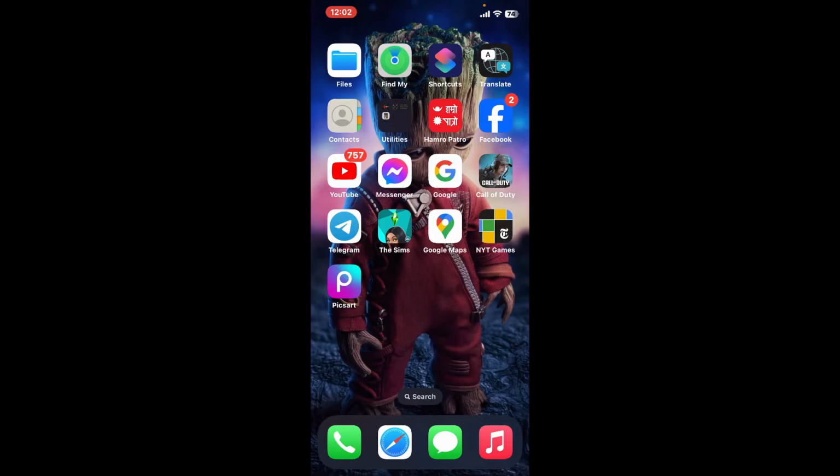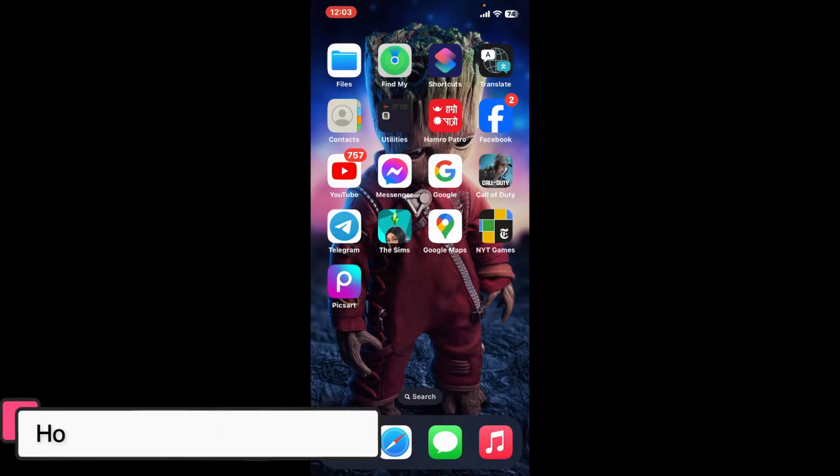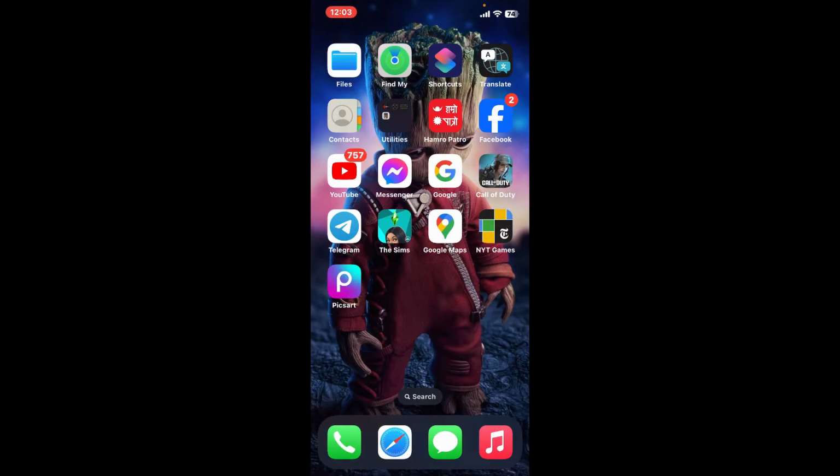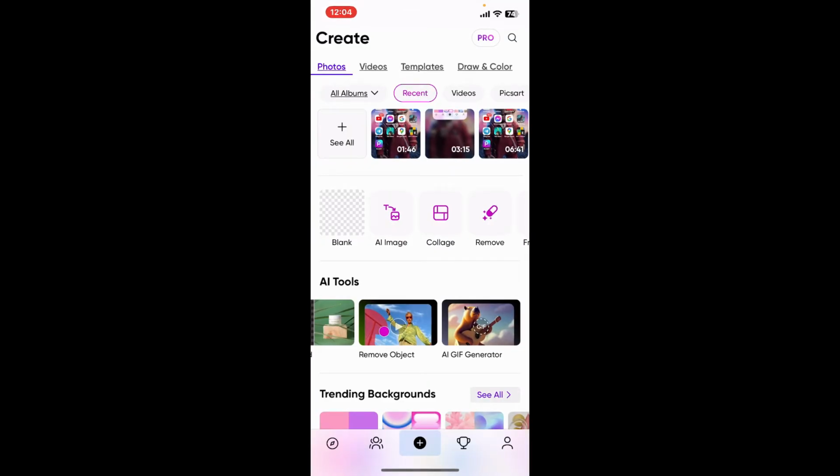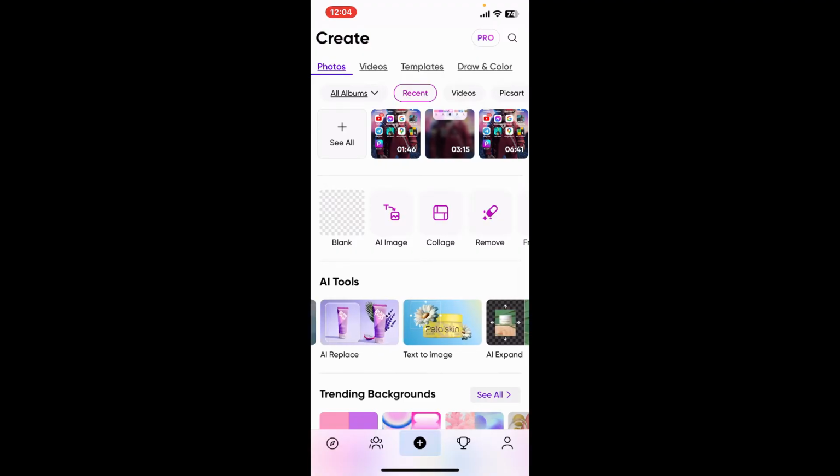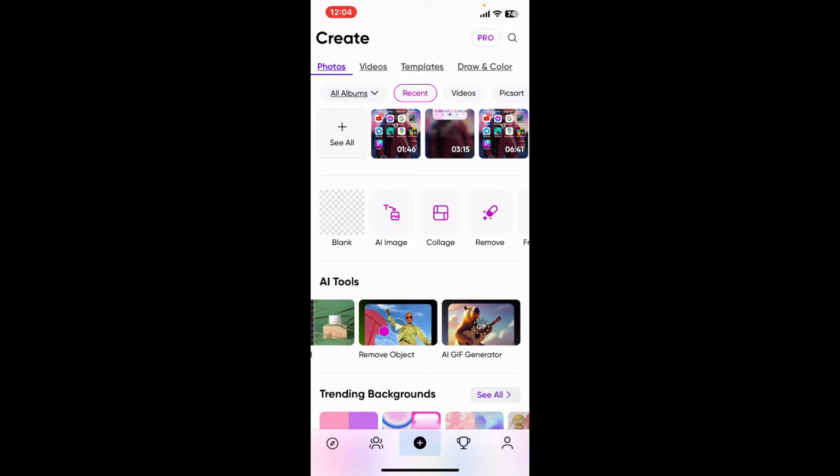In this video, we are going to be learning how to make GIF on Picsart. If you want to create a GIF in Picsart, then you can easily do it using the AI GIF generator. Open up your Picsart application, and once you're inside the main homepage, scroll through the AI tools where you can see the AI GIF generator option.